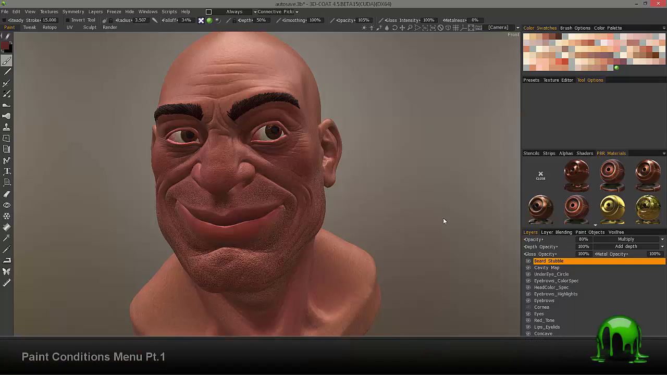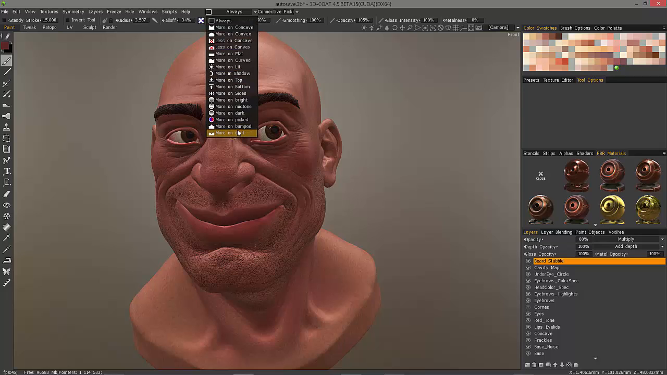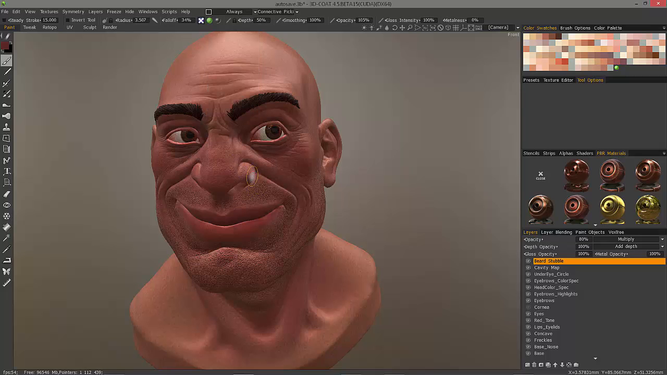In this video, we're going to continue our exploration of feature sets that exist in 3D Coat's Paint workspace, yet are not found in the standard tool panel. Here at the very top of the user interface, you'll notice a drop list menu, and this contains conditions which allow you to confine your texture paint to certain areas of the surface.